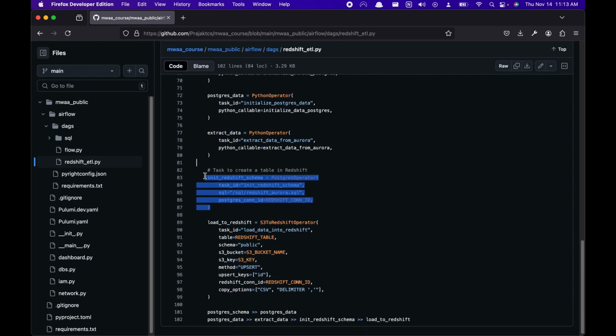The fourth step is similar to the first step that we have done for Postgres, where now it's going to create a table if it does not exist in Redshift warehouse. The last step is actually copying over the data from S3 to Redshift. This is where Airflow shines, in my opinion. There are so many pre-built connectors or operators which we can just use out of the box.